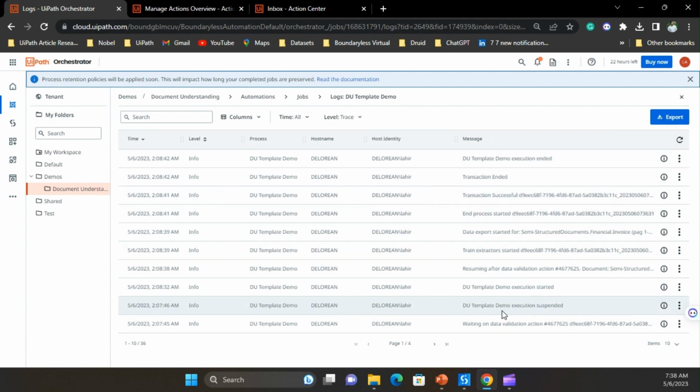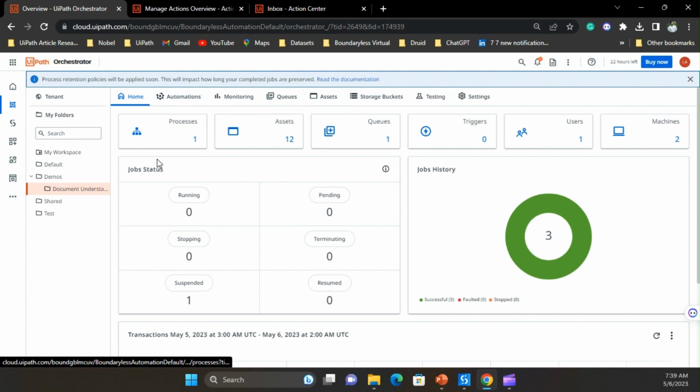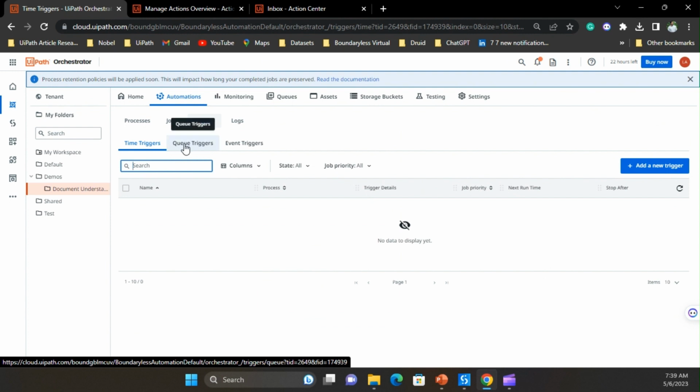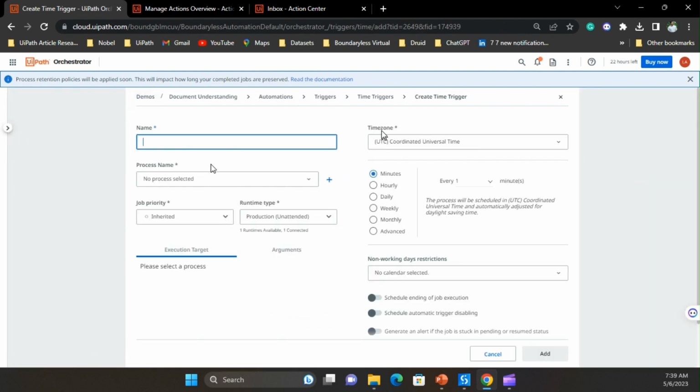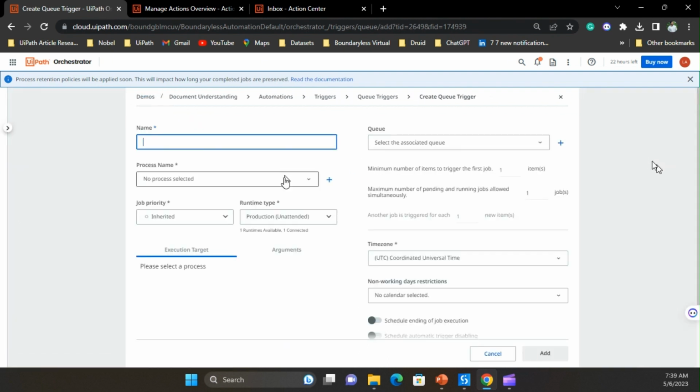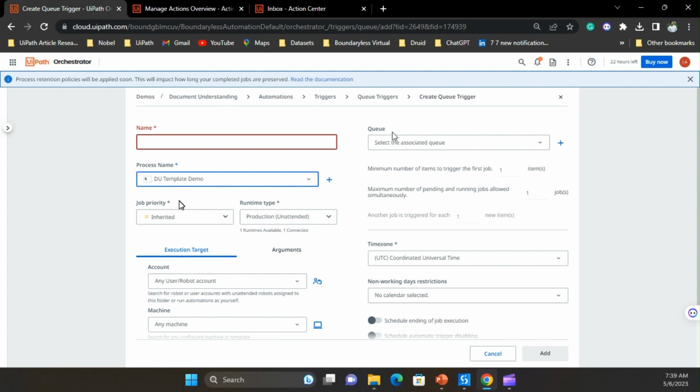So how are you going to configure that so that it takes all the items in a queue without us triggering the job? That is happening actually through a trigger. So if you go to automations under triggers, you can actually create a queue trigger to look at that queue. So this is a time-based one. If you go to queue triggers, you can say, I want to run this process and I want to monitor this queue. And every time there are new items, I want to trigger this process.